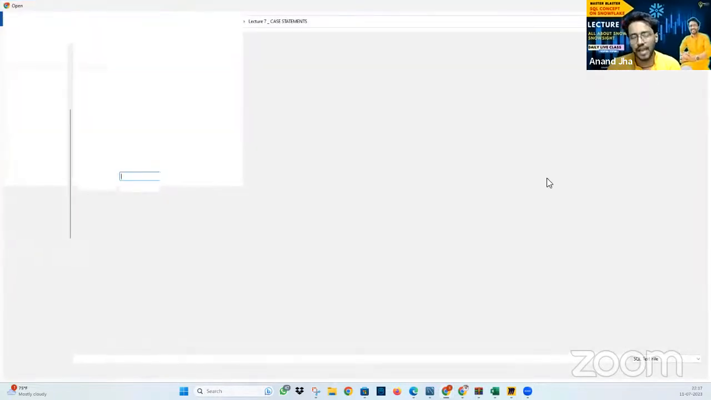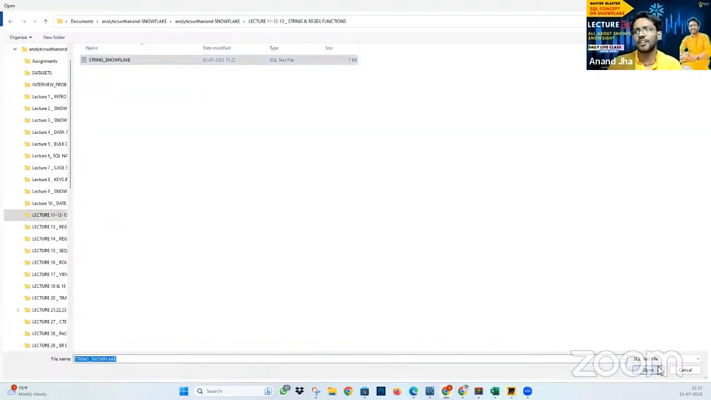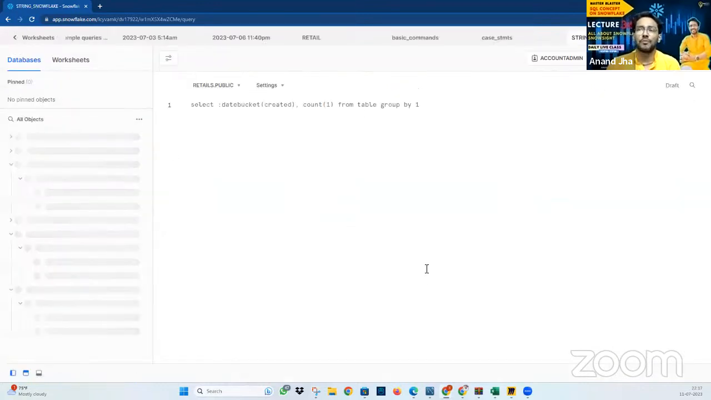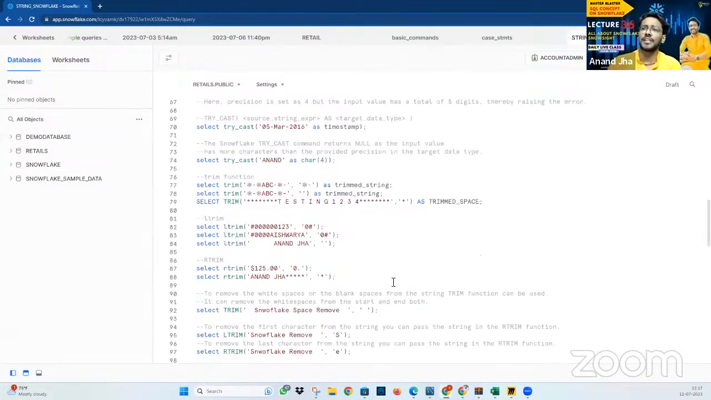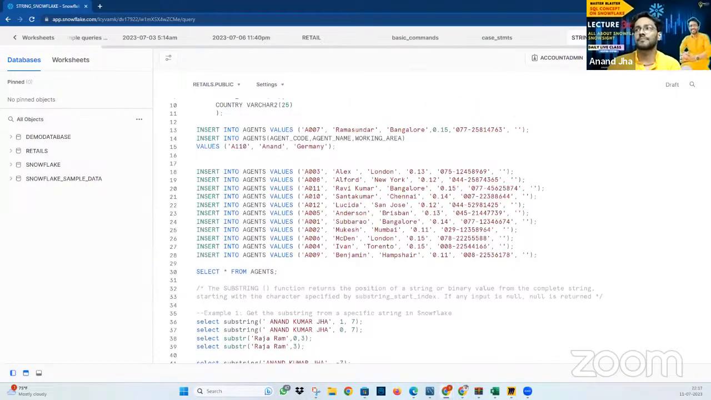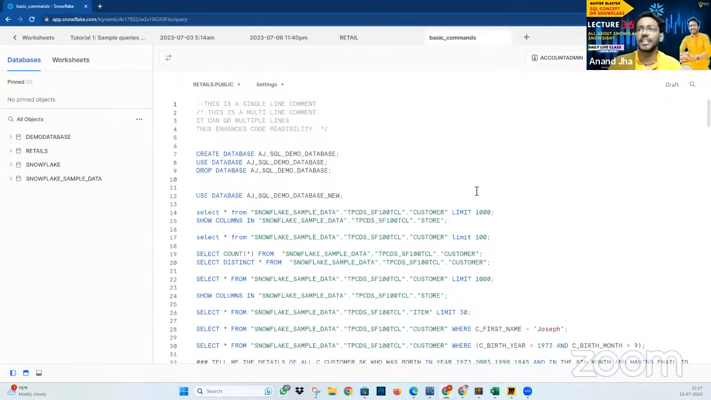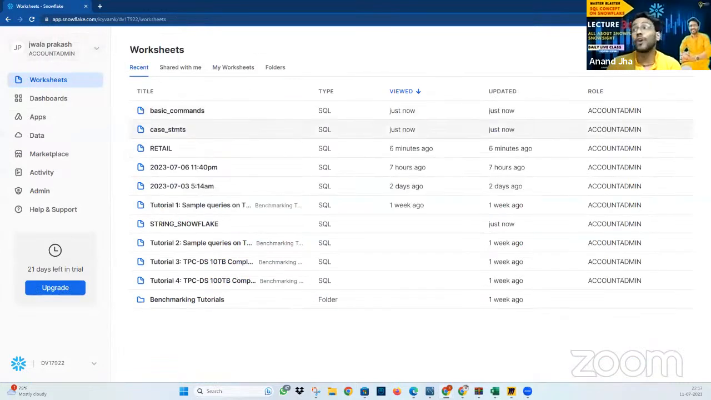Create worksheet from SQL file. Select the worksheet, whichever you want. Any SQL worksheet it can be. Just select it and open, and whatever SQL code you have written will come here automatically the moment you select it. So this is one way of importing your SQL worksheet. Any worksheet you have created, you can import directly in the worksheet section.